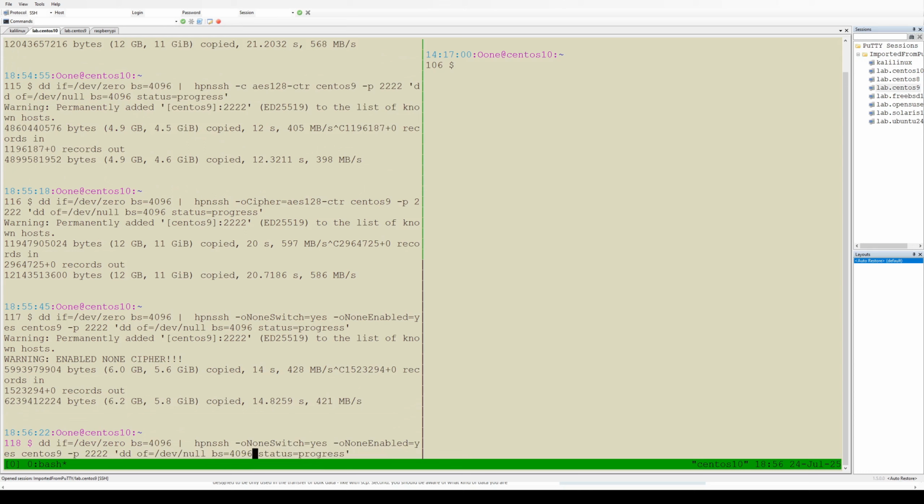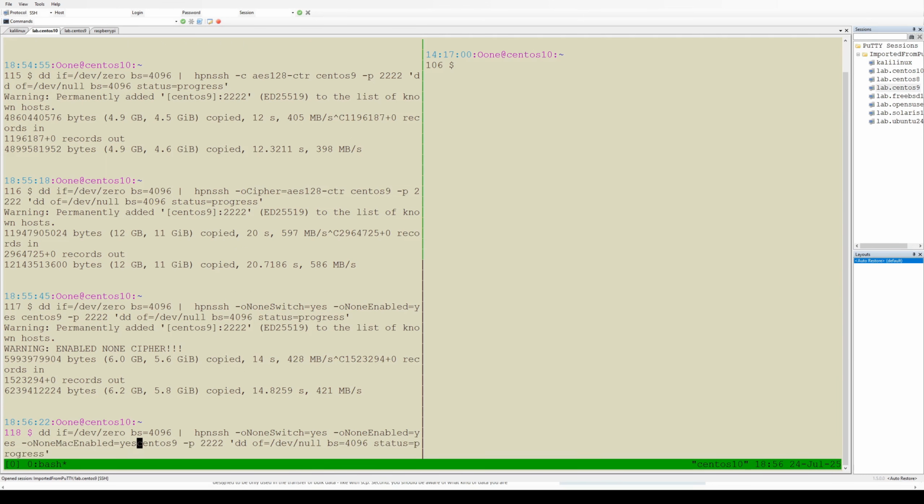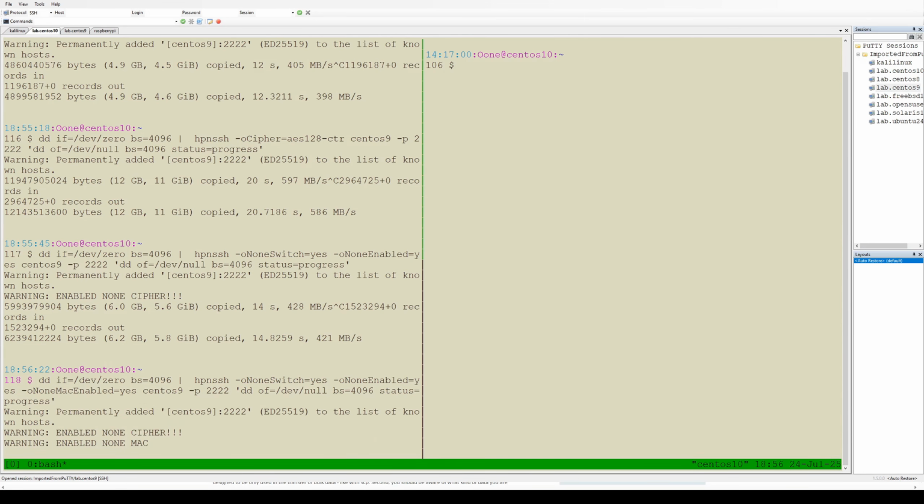Though there is one other switch we can add. Let's try that: -o none mac. We don't need anything about checking data integrity or anything, do we? I mean, is that important, really? Oh, there we go. 800. Can we get to 9? Oh, maybe not.